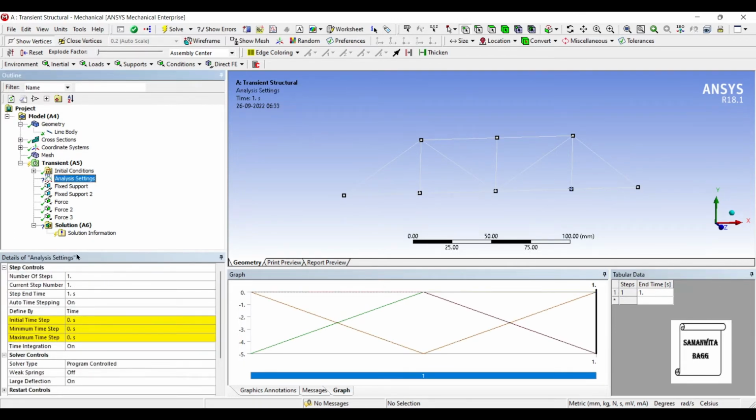I'll go to analysis settings. Since it is a time dependent response, I will give the end step time as 1 second itself, and the initial step time, say it is 0.01 second. Say the minimum step time is 0.01 second, and the maximum step time is going to be 1 second. Now I'm giving this value because the auto time stepping is on. In case you switch it off, this is not required.